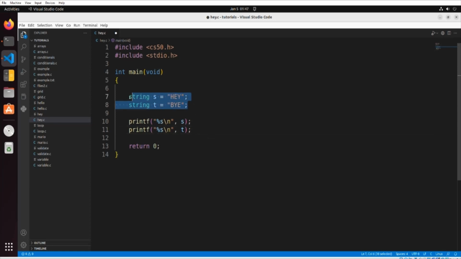So instead of these two strings, I can say string words[2] to define an array called words that has enough room for 2 strings. And then I can assign some values to these array locations. I can use words[0], get to the first location, and I'll assign the value hey. I can then come to words[1], and I'll assign the value bye.